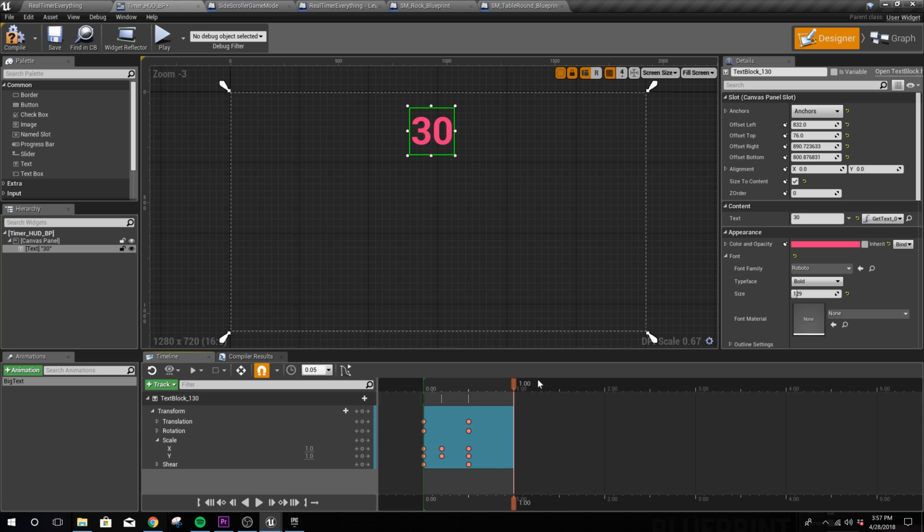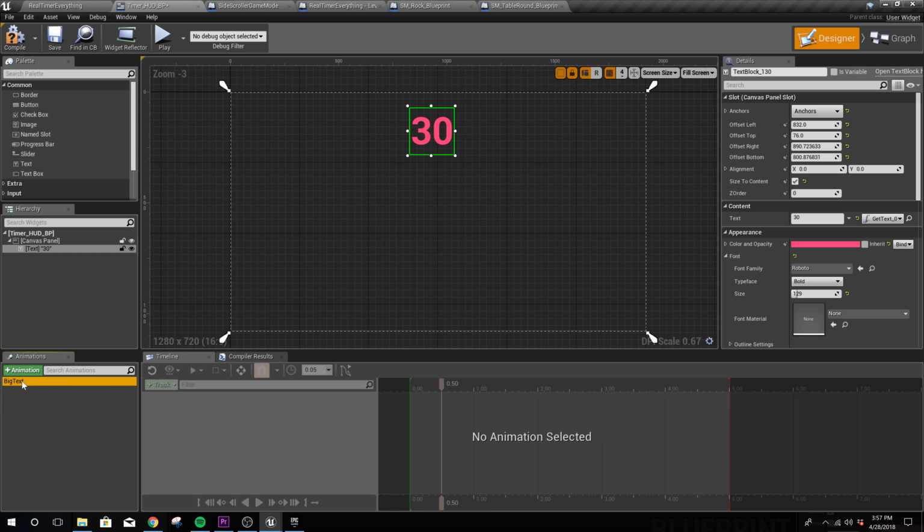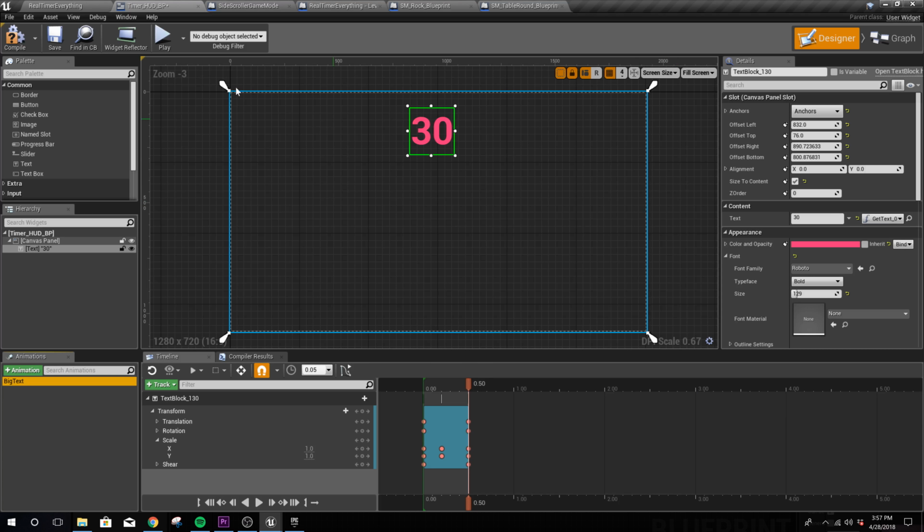And that's better. And then to cut out this time at the end, just drag this back here so that now it's only a half a second animation. So something really quick like that. So let's start with that. And that's called Big Text. So we can compile and save that.